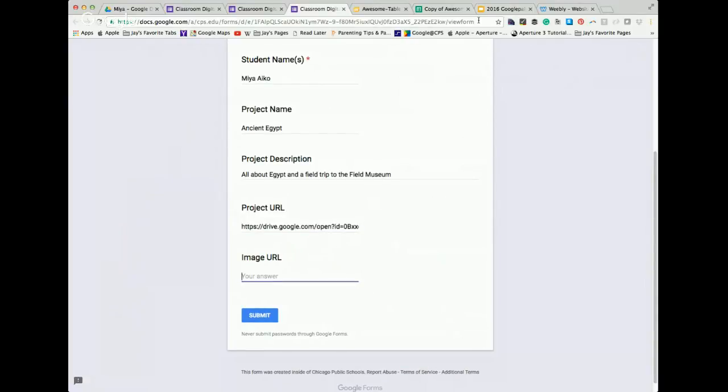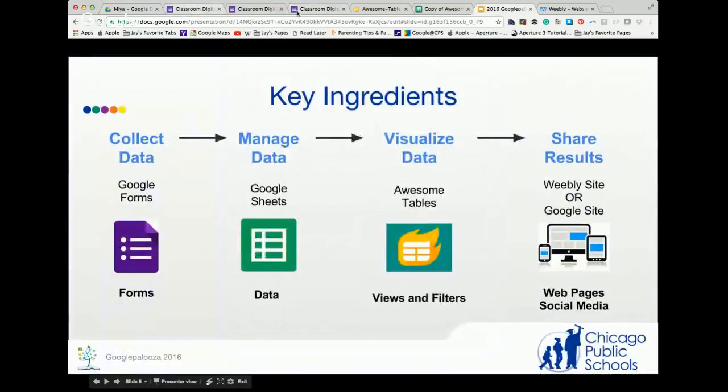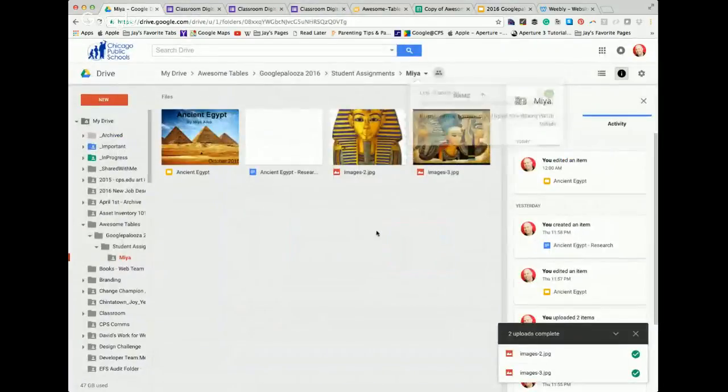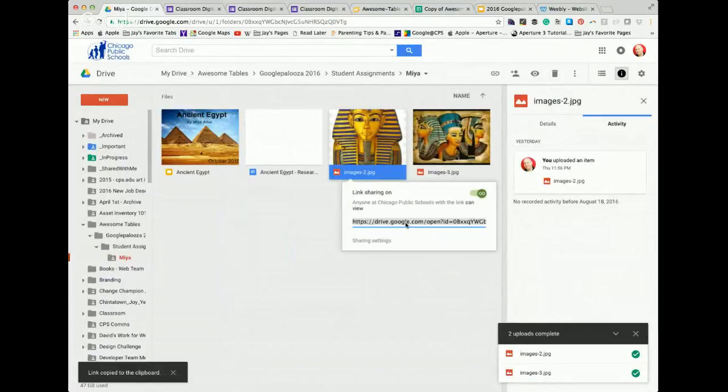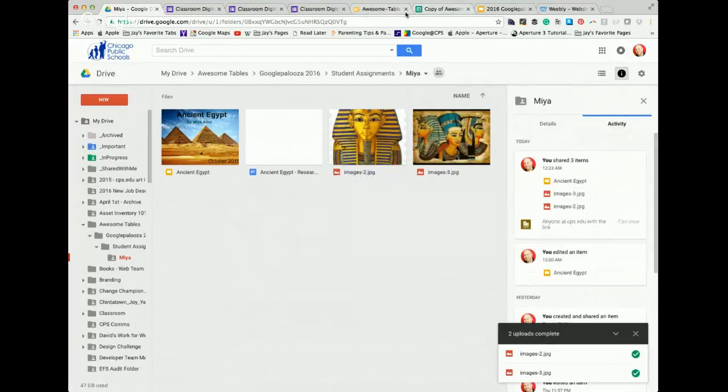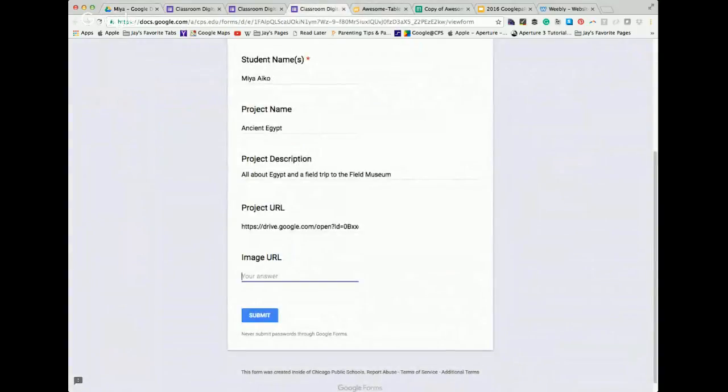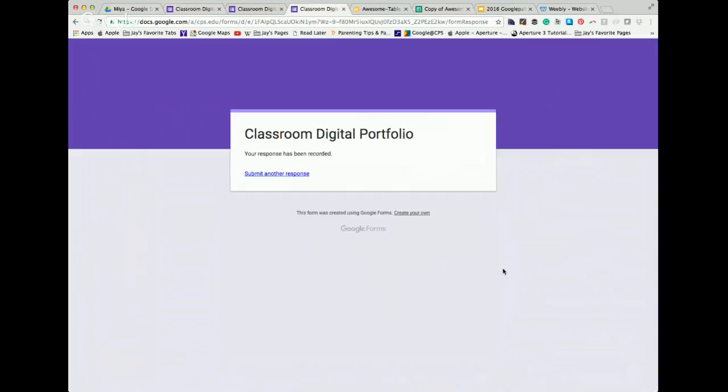For the image URL, we've got an image here in the Drive, and we can also get a shareable link on the image. So I'm going to do that and copy that, and we're going to paste that in for the image. Paste. Okay, so we're going to submit that form. Okay, so we've submitted our assignment, our portfolio project, and now we have some sample data.